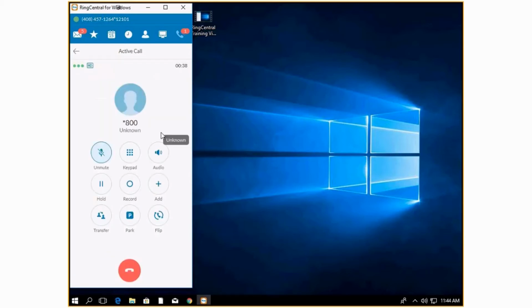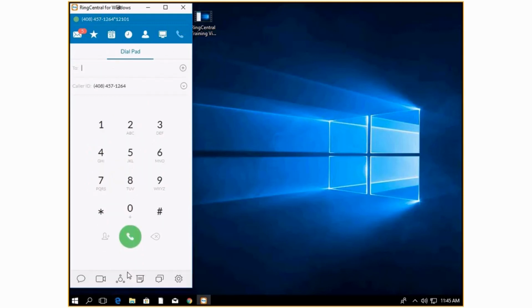So again, when I'm on an active call, you can manage the phone by your desktop. Again, you can mute it, put it on speaker, put it on hold, record it. And then you can also start a conference call, transfer, or park it. To end a call, you can either just hang up your phone or you can press the red button and the phone is dead.